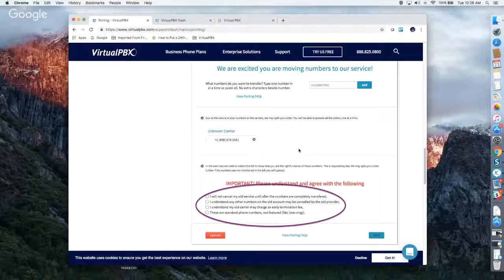To begin the porting process, we need at least what's called a letter of agency, an LOA. We have them on our site. You can actually download it from the portal. For a local phone number, right, we also need a bill, the most recent copy of your bill. Again, you can upload this to the portal, or you can just email porting@VirtualPBX, both documents.